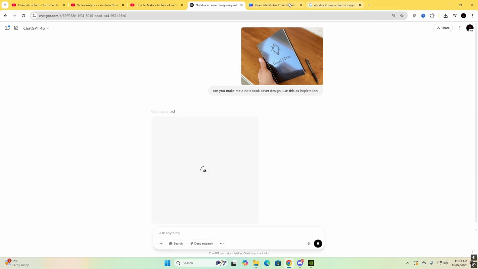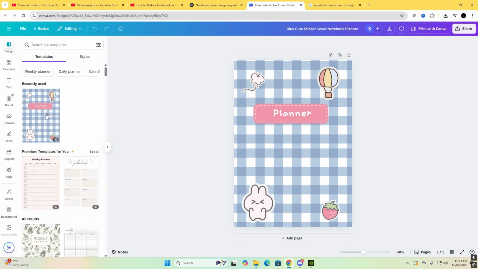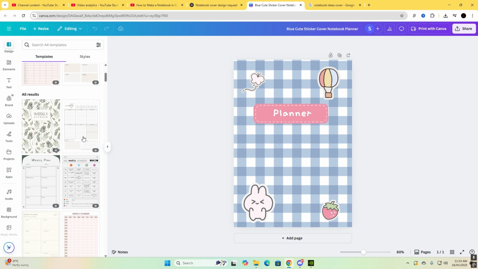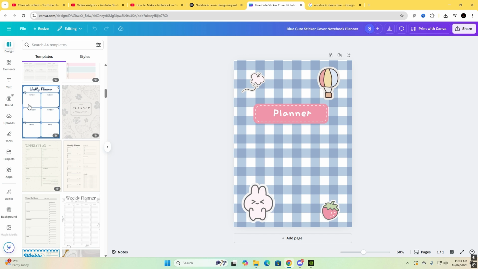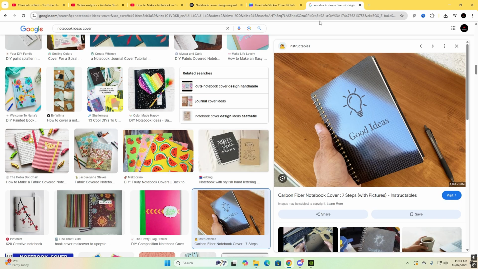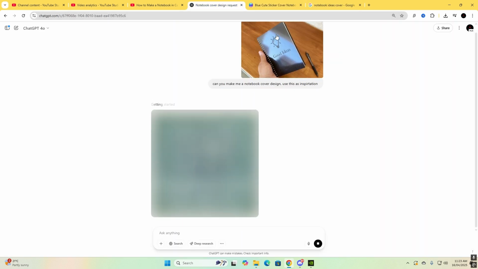So there's two ways to go about this. You can go in here and actually just look for, you could just look and see if you like one, but sometimes they don't have a design that you want and you want to take it a step further. You can go to Google and search up an idea, go to Pinterest, wherever you find the idea, and then ask ChatGPT to create something similar. And we'll make the cover.